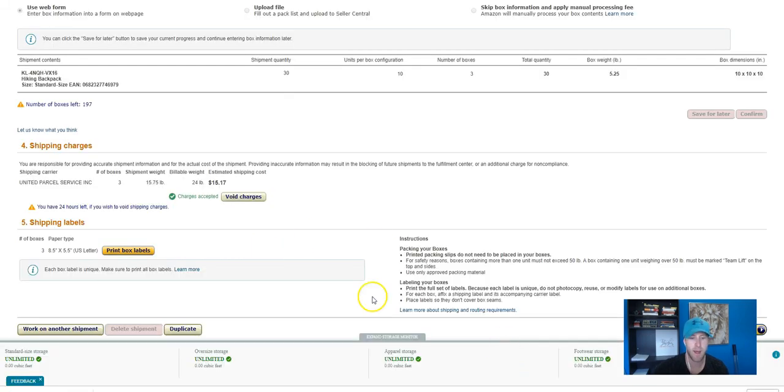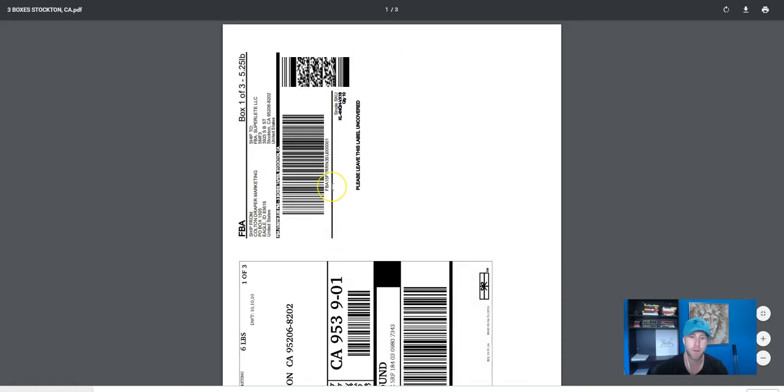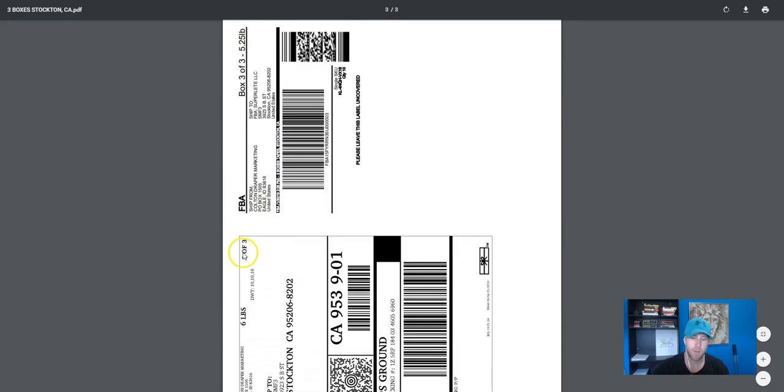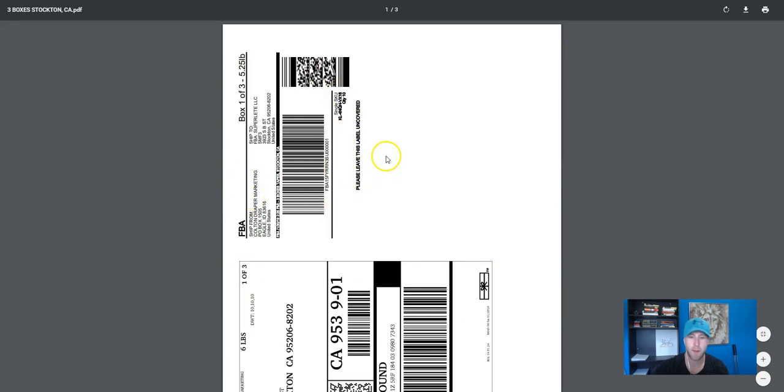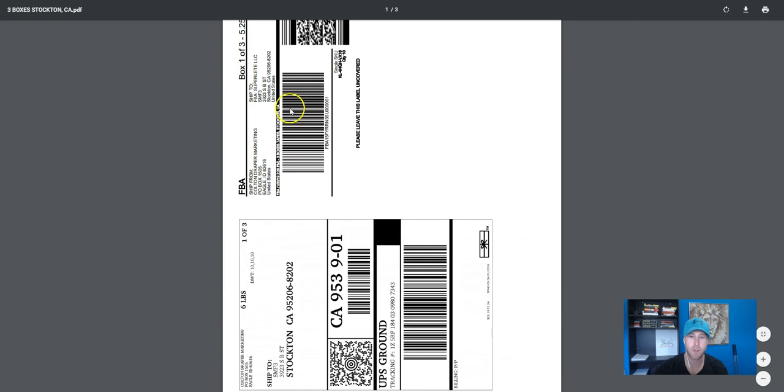I'm going to save that, and that's going to pull up all of my labels, right? So it's going to have box 3 of 3, box 2 of 3, box 1 of 3. And if you put this on the 2 per sheet Avery label that we talked about in the last video, there's going to be 2 labels per sheet.